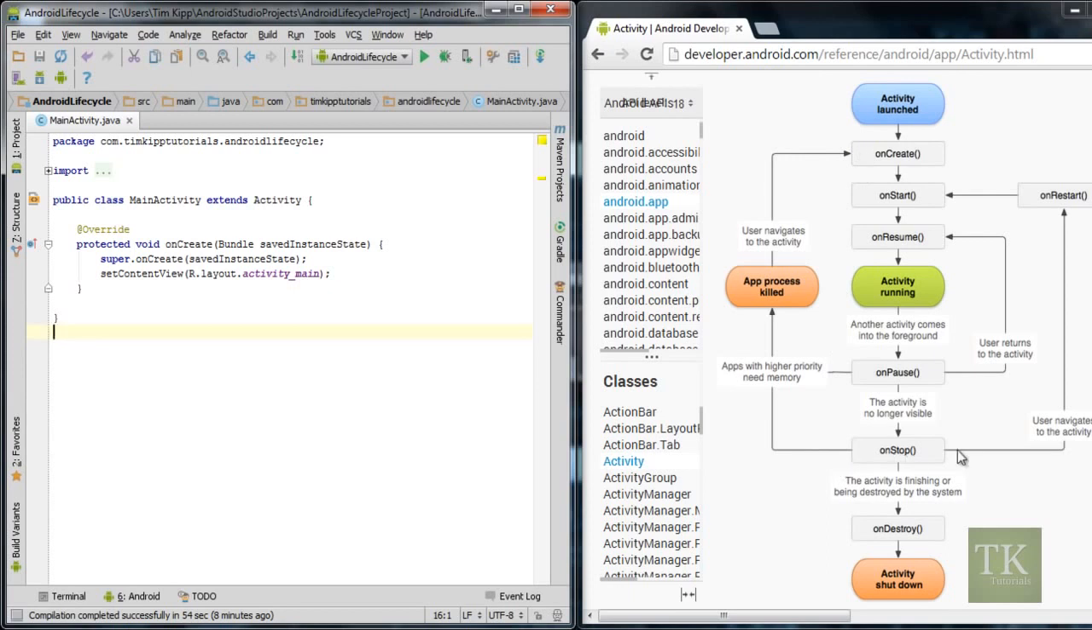If you're in onStop and your user navigates back to the activity and it has not been killed yet, then it's going to go to onRestart, and that's going to start from the onStart method. Same thing as if you're in onPause and your user returns to your activity, it's going to call onResume. And then once your activity is stopped and you manually finish your application, which closes your activity, it will call onDestroy, and then your activity is shut down and can no longer be accessed until you restart your activity again. Then it will start from the very top and go through onCreate, onStart, onResume, and then your activity is running again.